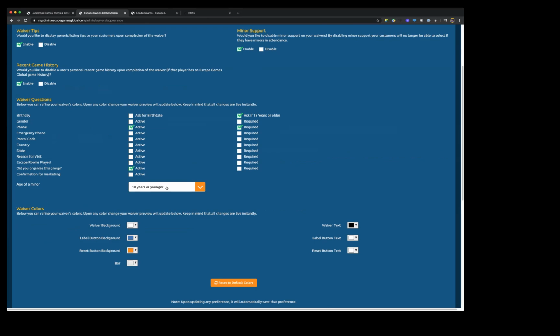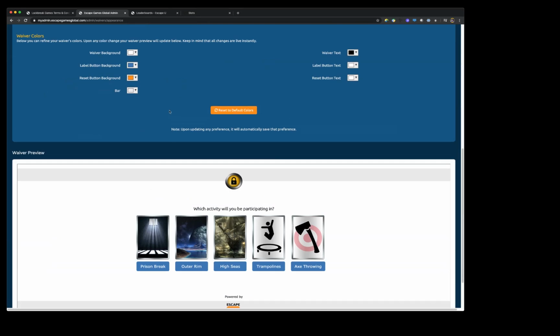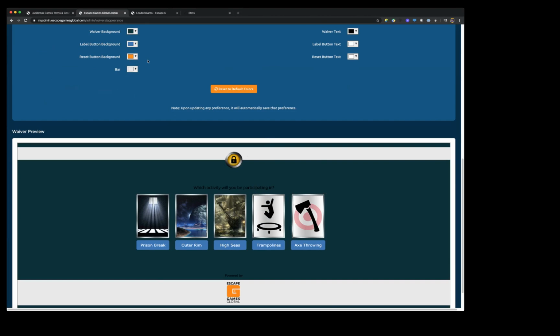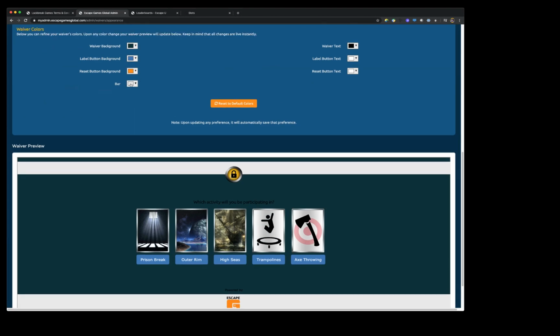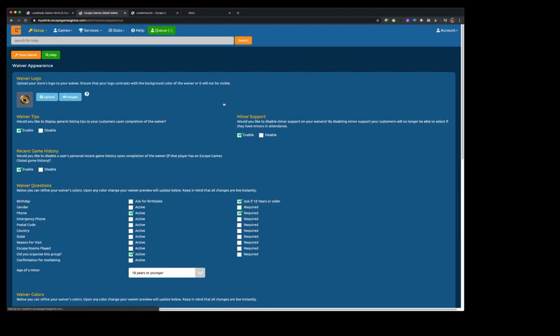Jurisdiction-wise, you can set your minor to the age of 13, or if you want 16-year-olds to do it, that's fine. Research that in your own area, figure out what it is. With the waivers, you can change a lot of the little values in there to customize it to whatever you want it to be. And this is also changing.